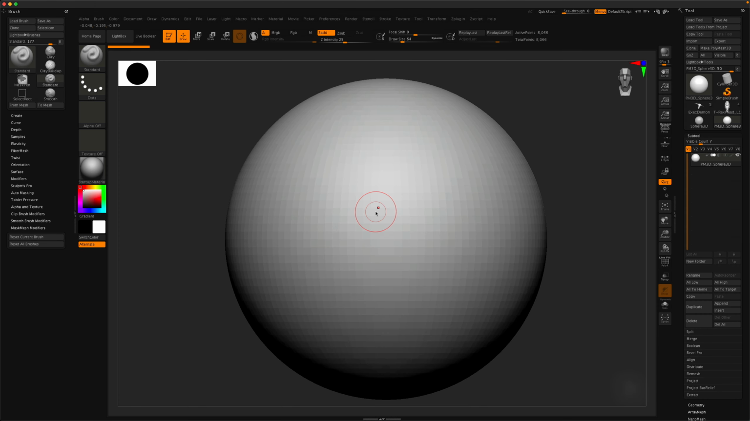In this section, we're going to talk about alphas. Alphas are 2D black and white images that are used to mask brush strokes or to act as height information. They can be applied to brushes for both sculpting as well as painting. They can be converted into stencils, added to surface noise, and you can even use alphas to create new geometry.